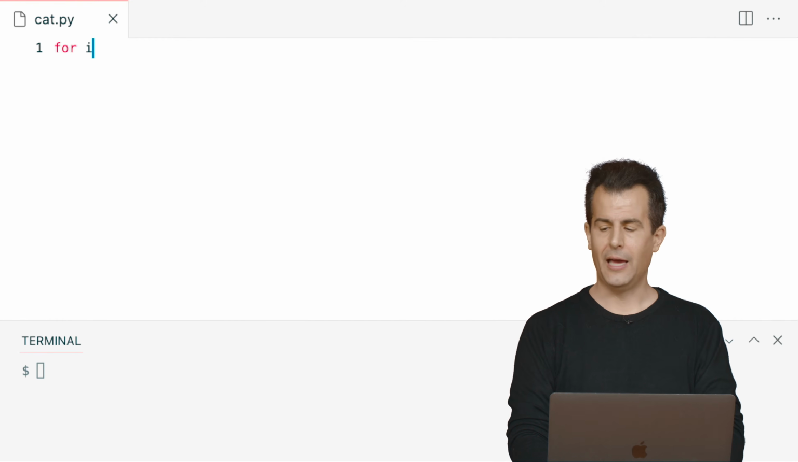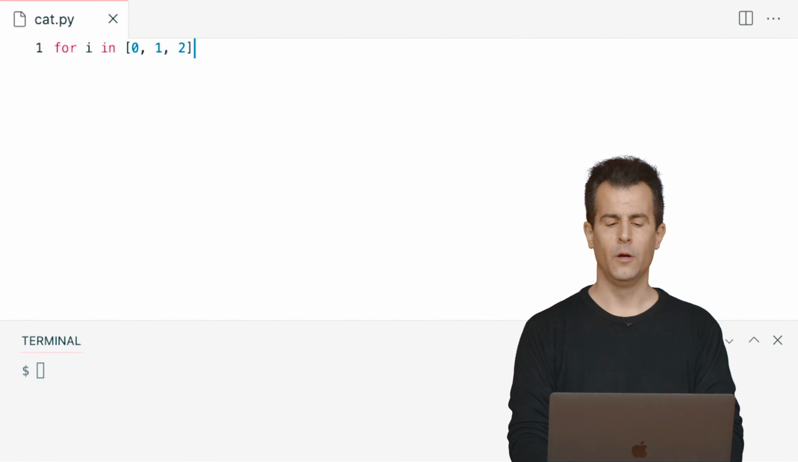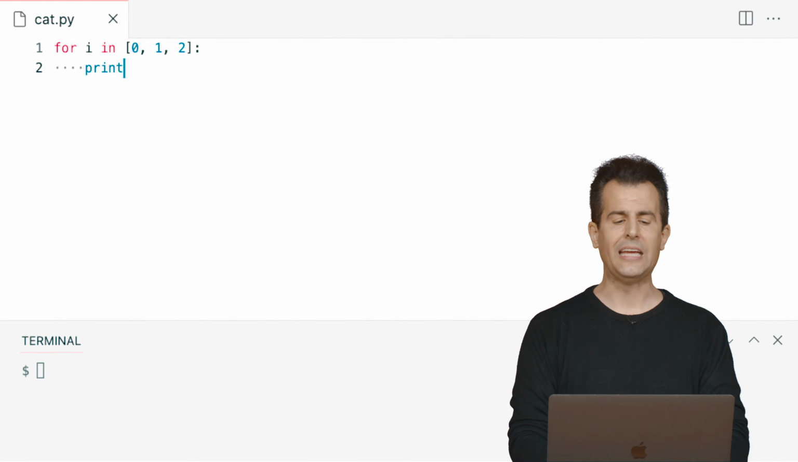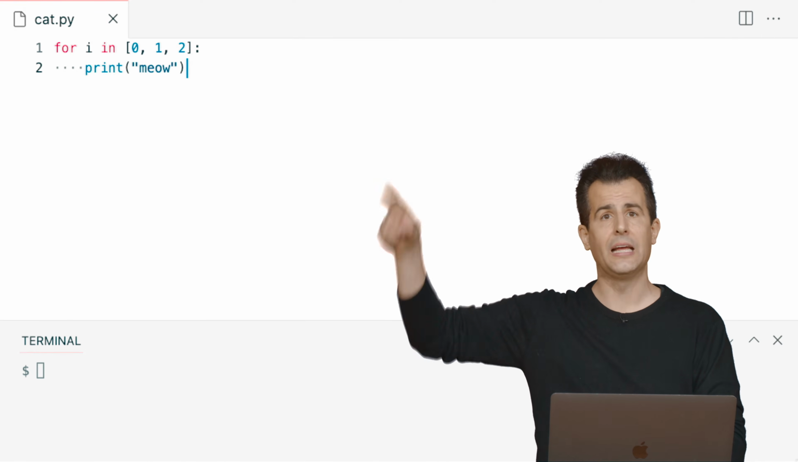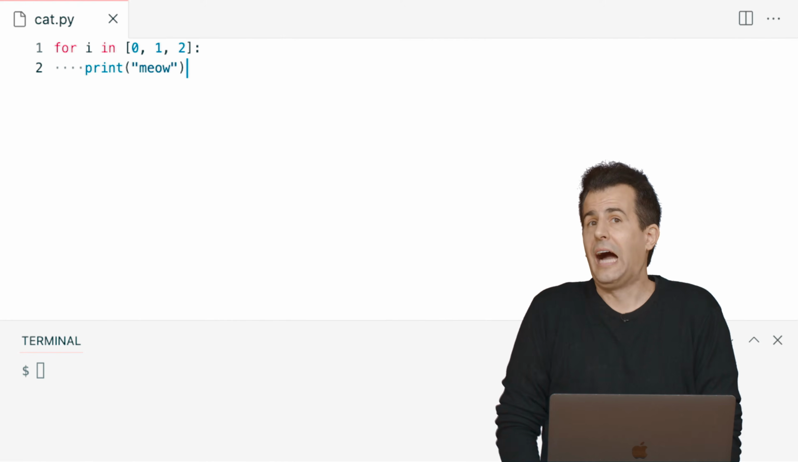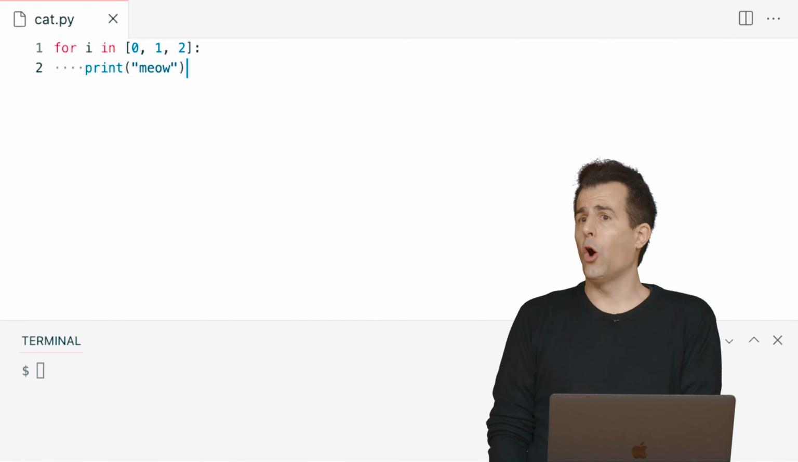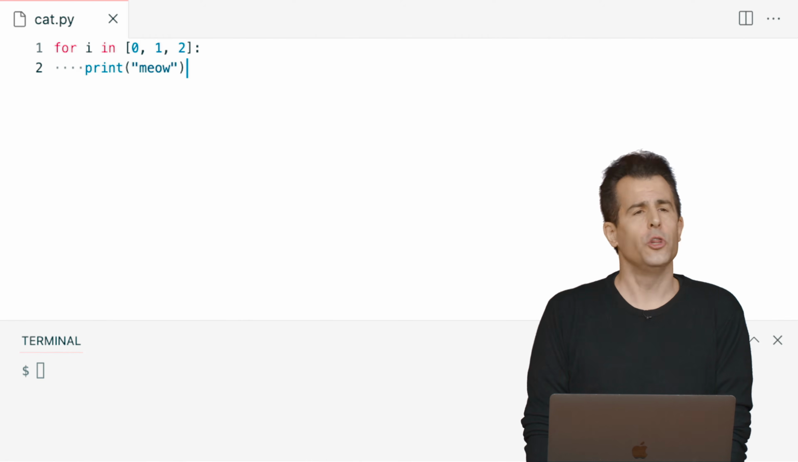For i in the following list of items, 0, 1, 2. This is my starting point, and on each iteration of this loop, that is, on each execution of this loop, again and again, I want to print out meow. Now, I'll admit, I like the look of this code already, even though there's some new syntax here, because it's just shorter than the while loop, right?